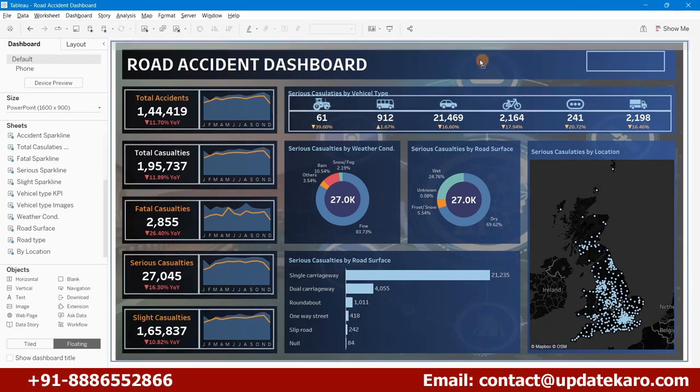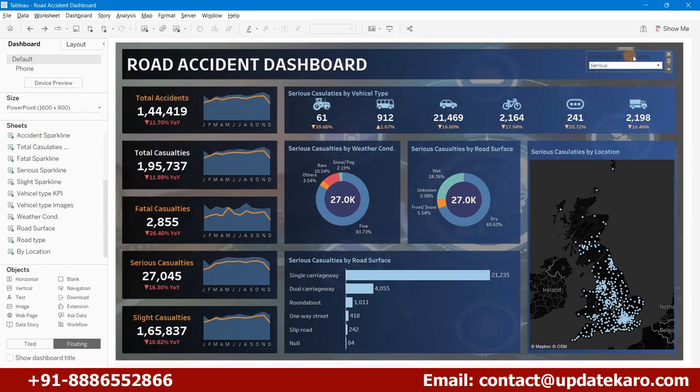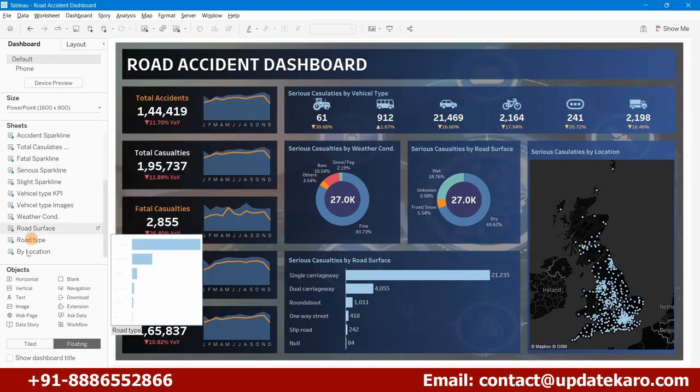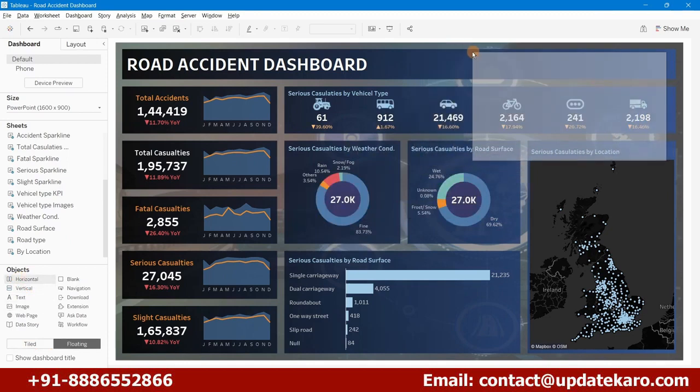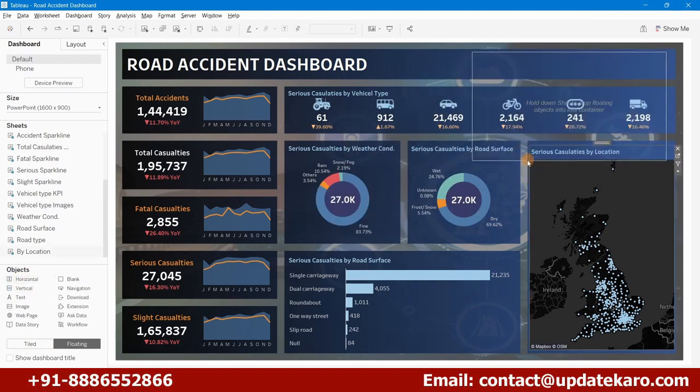The last one remaining, which we have to show here, is the filters. For filters, I will first close this, and next I will add one more container over here. First I will make it floating. I will take a horizontal container and place it over here, and reduce the size of this. Okay, this is perfectly fine.